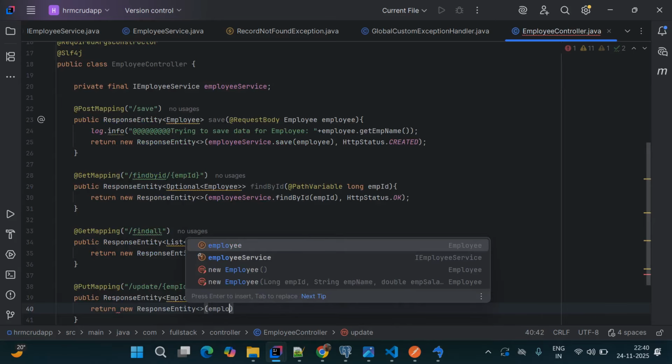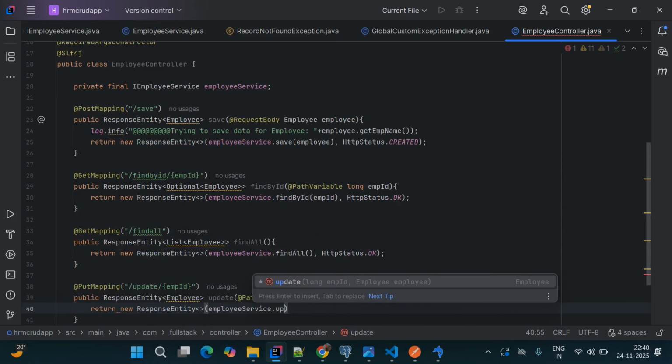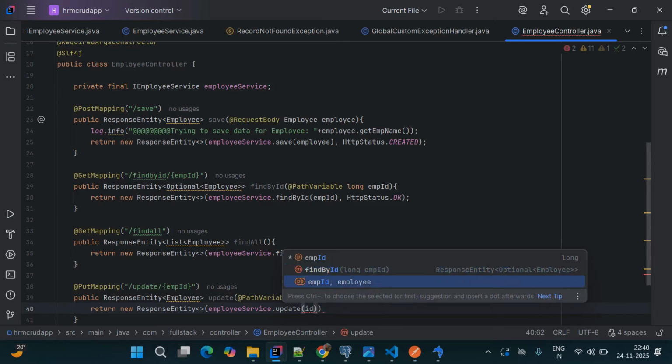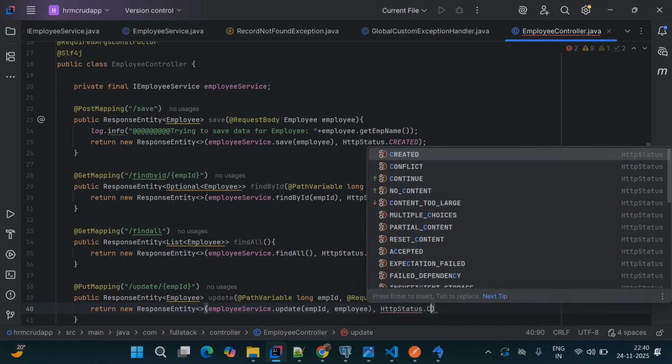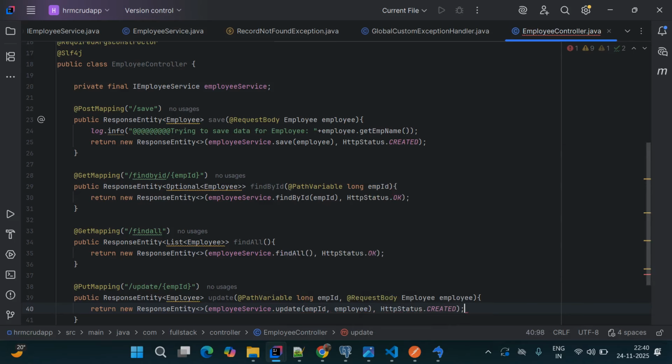Now simply to return, this will be new ResponseEntity. We are calling here employeeService.update. This is the ID, and the corresponding employee also we are passing. And the HTTP status we are expecting as created. It means data, you can simply say, updated there.